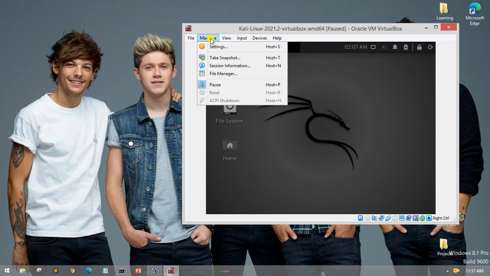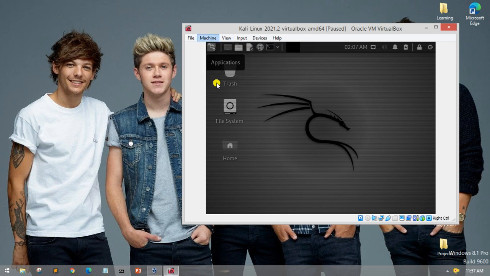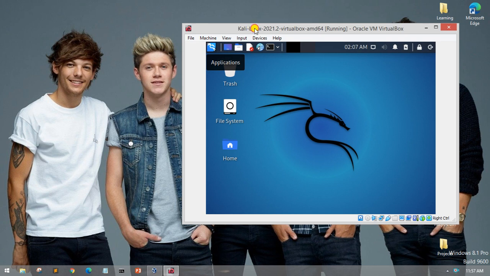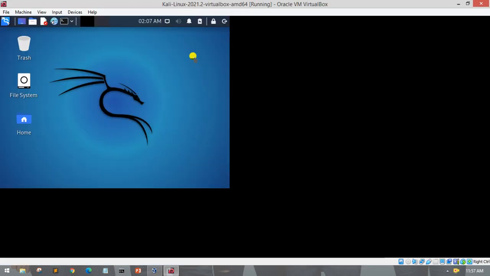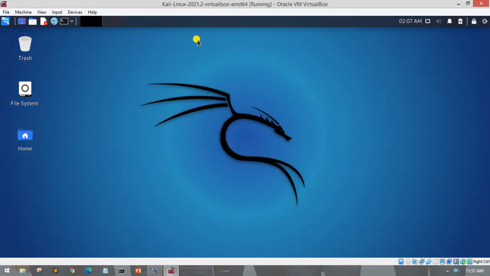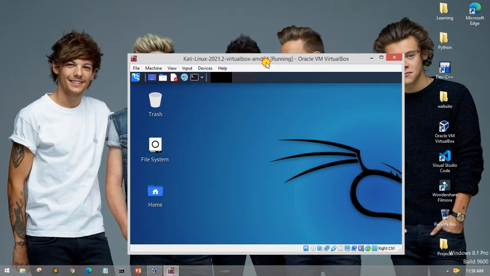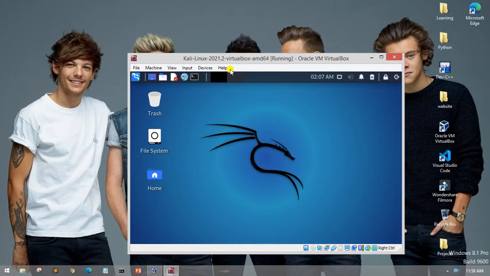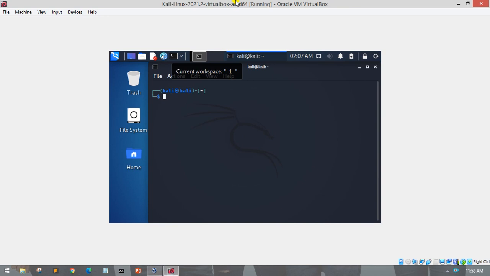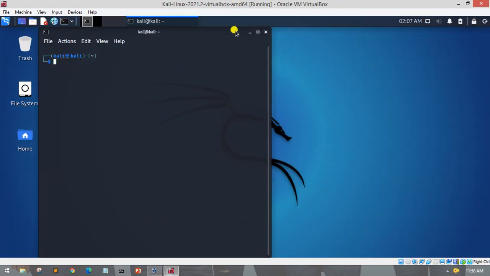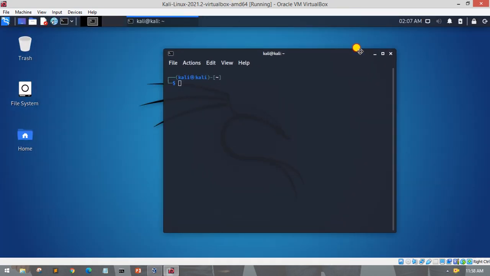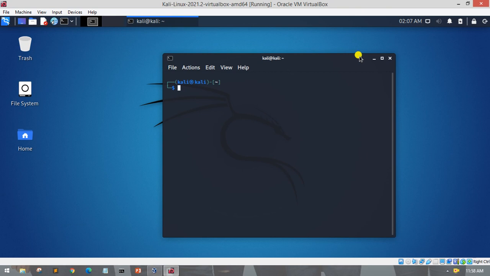Over here, let me just show you an example of this. I paused this, so let me start it. And here you can see this is the Kali Linux interface, which is currently a bit lagging. So this is what Kali Linux looks like. Here you can see this is the Kali Linux basics terminal.